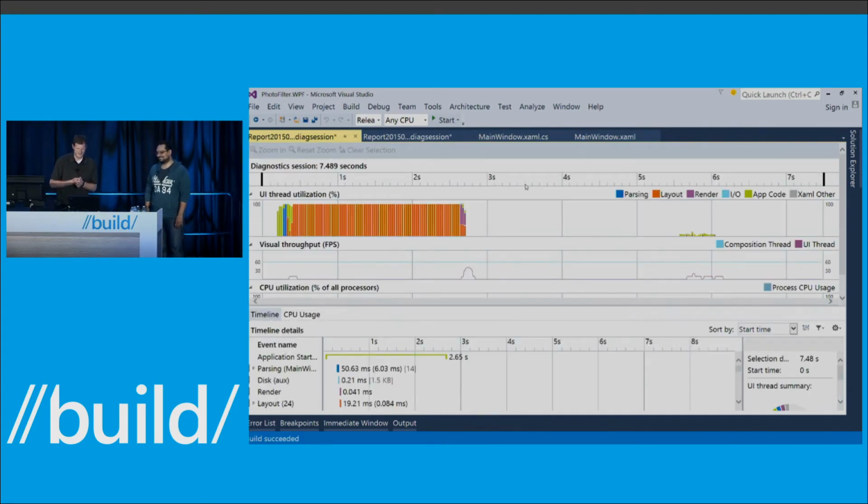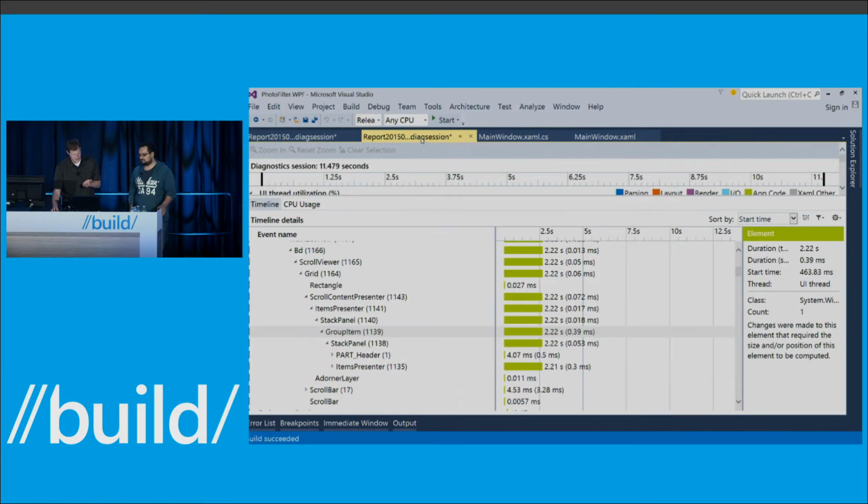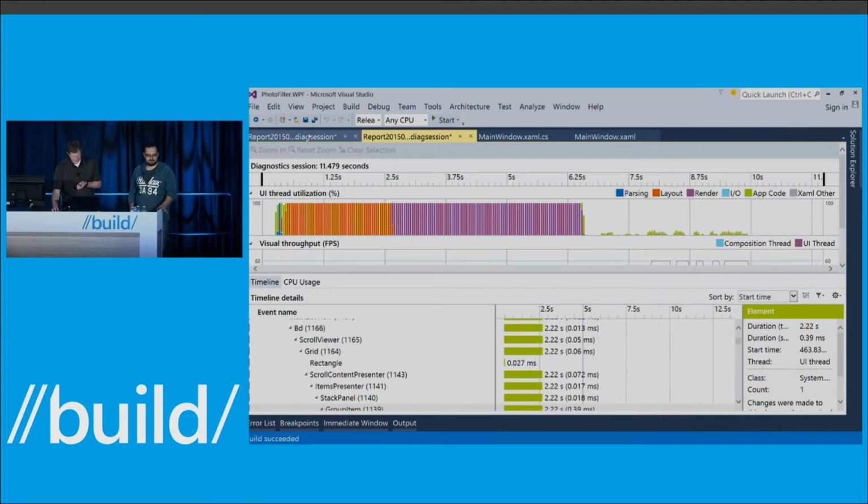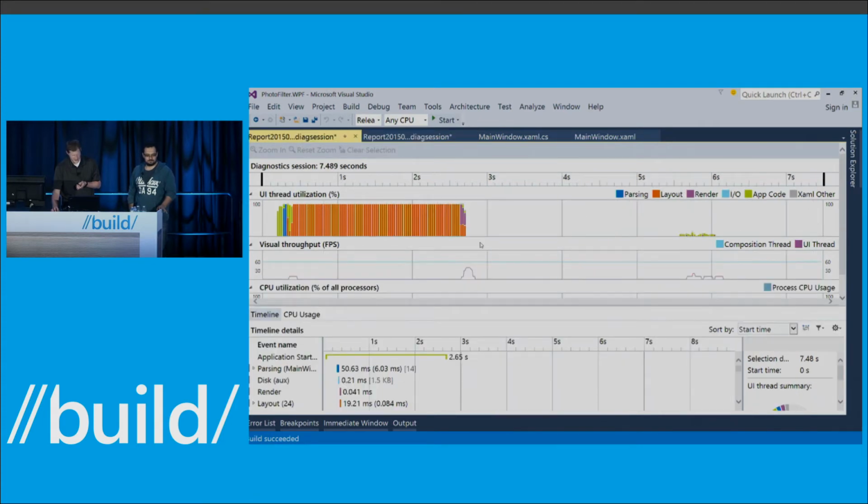Fair enough. And I can see that I pretty much got rid of all the rendering time. There's very little rendering, and the other one stays up, so I can go compare them if I want. But I have not eliminated any of the layout time. So it looks like I'm still laying everything out.